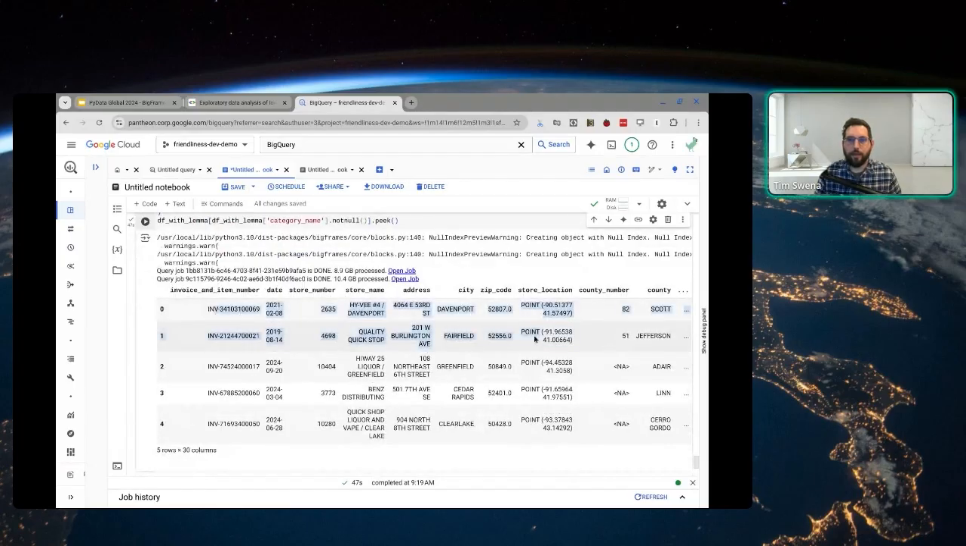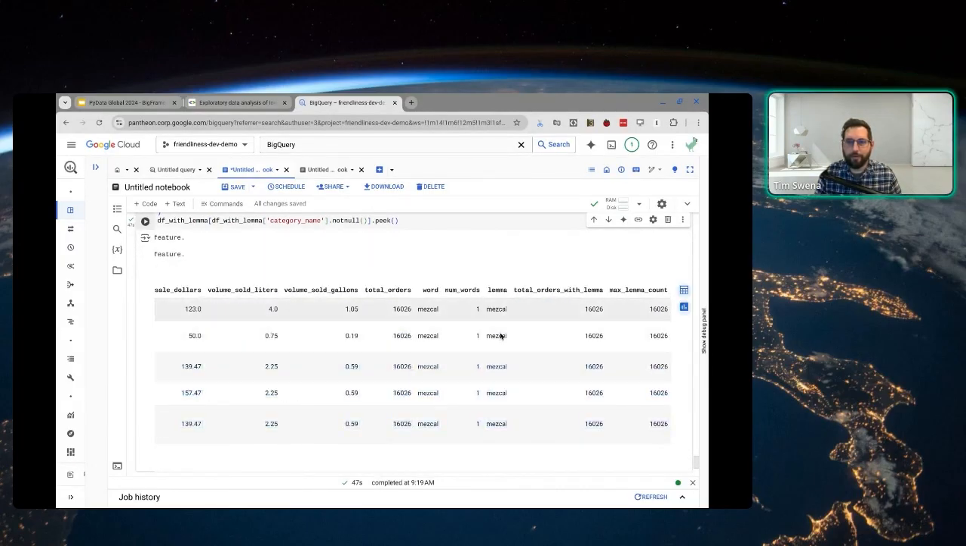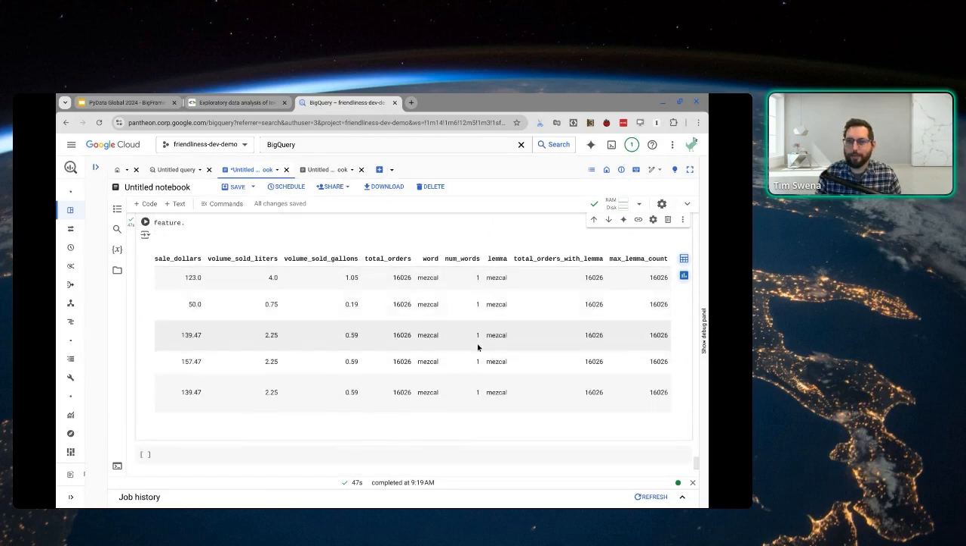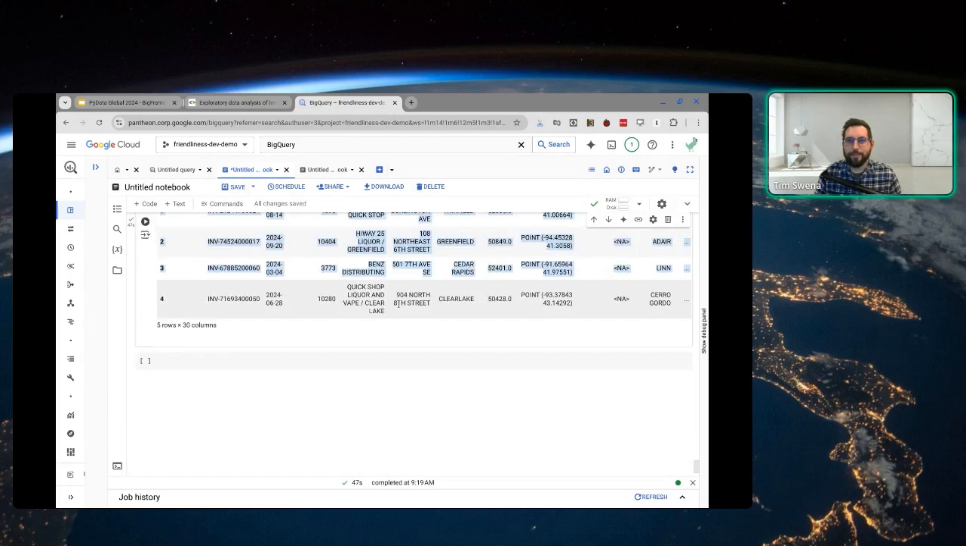So here we've got all our original data, our order numbers, and somewhere over here is our lemma. So we happen to pick with .peek a bunch of mezcals, interestingly enough.